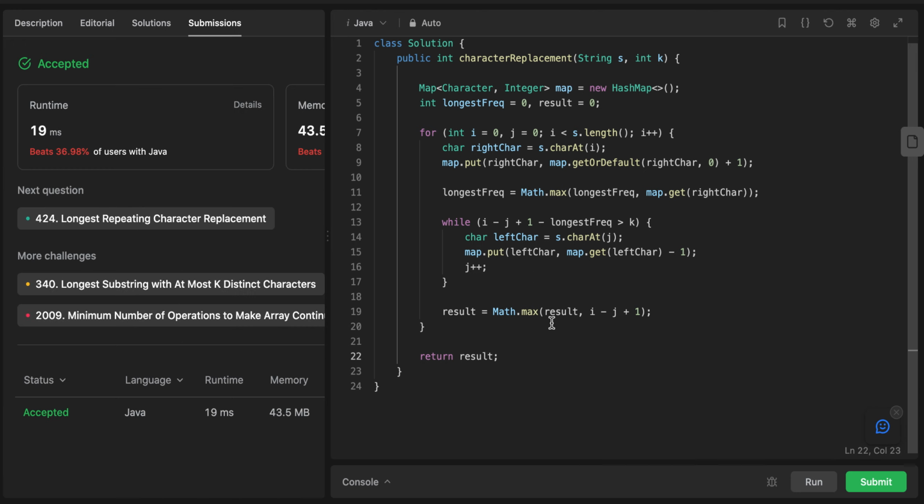So the time complexity here is O of n, where n is the length of the string. And for our space complexity, at most this can take up to 26 characters of English, because it's all uppercase, so we can say it's also O of 1, constant.